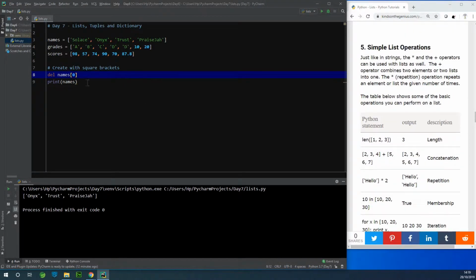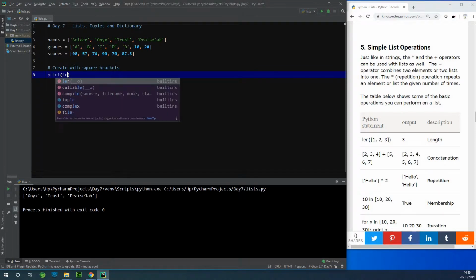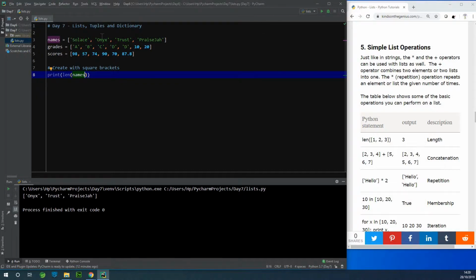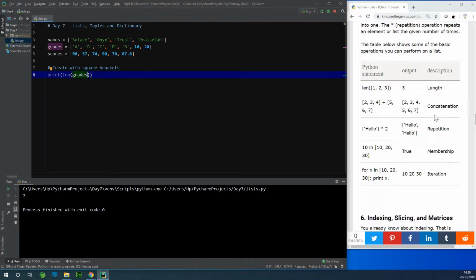Let's now look at some list operations you'll need to know. The first thing you want to learn is len. len returns the length of the list. So if I print out len of names, it's going to print out 4. It's actually not printing the index, but the number of items in the list, and we have 4. In the same way, if I print out len grades, it's also going to print out 6, which is the number of items in that list.